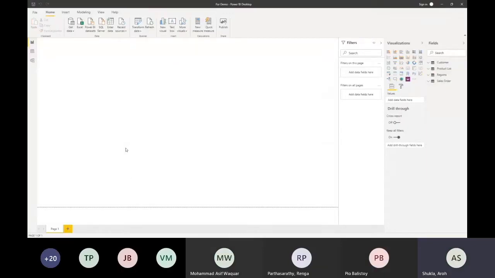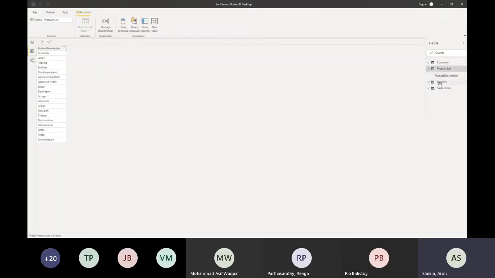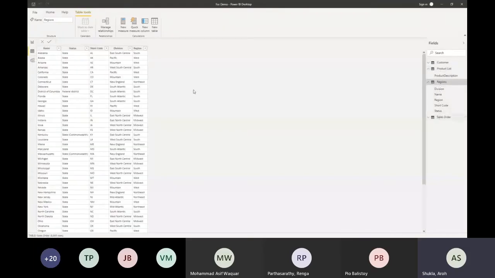Okay, so now I'm in Power BI Desktop. I'm not in the Power Query editor. You can see that I have some tables now, which I have pulled into my Power BI model. So I can see all my tables. I can see regions and sales order.